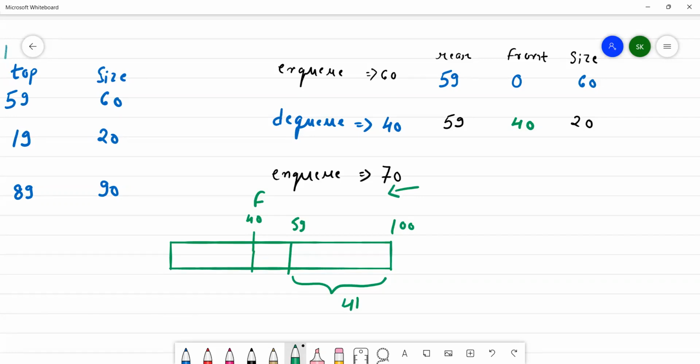Ma'am, but queues are dynamic. They shouldn't grow, no? They should grow. But queues are dynamic, that's a different thing. I am saying that whatever space I'm giving you, you have to accommodate your queue in that particular space. Okay, then it will not.